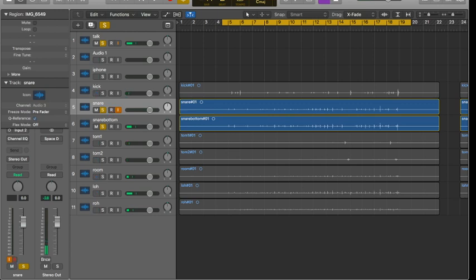So, Jonathan, for tips on the bottom snare, I think you just want to avoid phase issues. You kind of just point it at the same point that the top snare is.